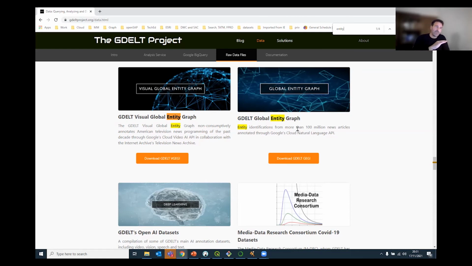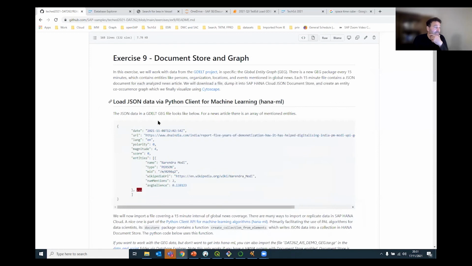Each 15 minutes or so there is a new pack. The news that have just been released in the last 15 minutes are analyzed, and then a new data set is published on that GDELT data set. Now, in the case of the global entity graph, the data comes in the form of JSON. So what we see here is, for this date, there was a URL, some Indian news article written in English, which contained a set of entities. I've cut it down.